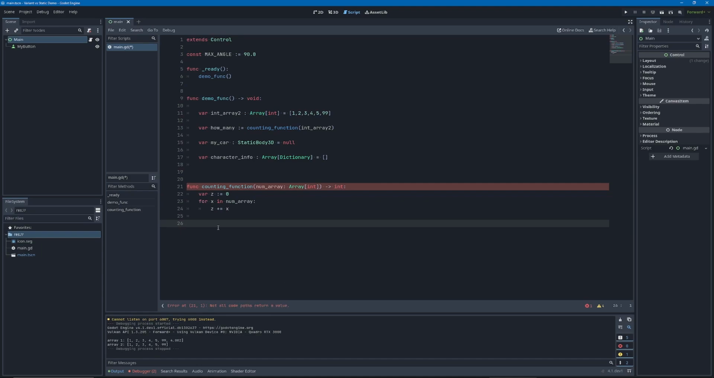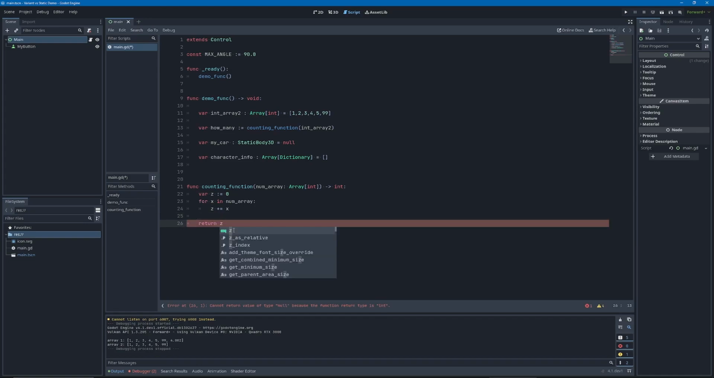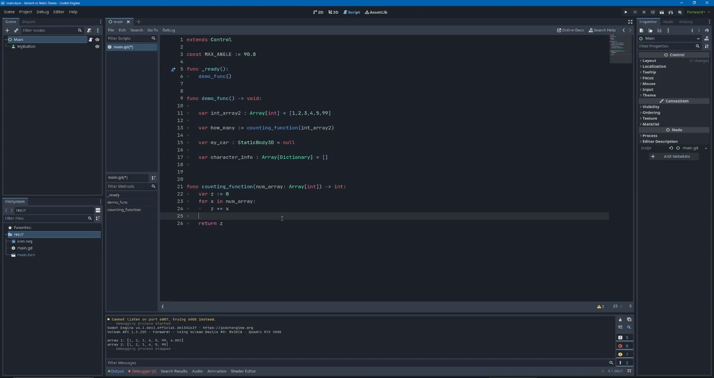If I just type return, it will now complain that we're not returning an integer. Put Z back in there and it will clear the error. It is worth using statically typed functions wherever possible, as they also improve the performance of your game or application developed in Godot. If a function does not have a return value, use void.